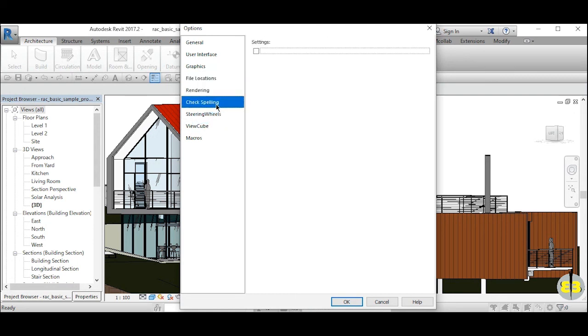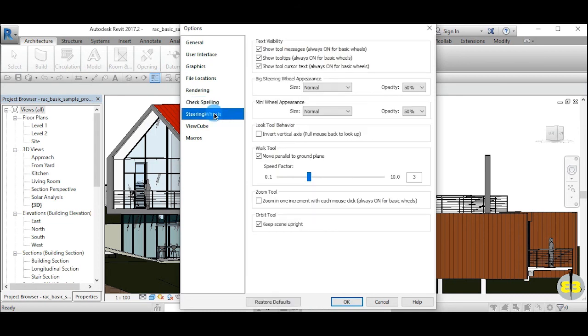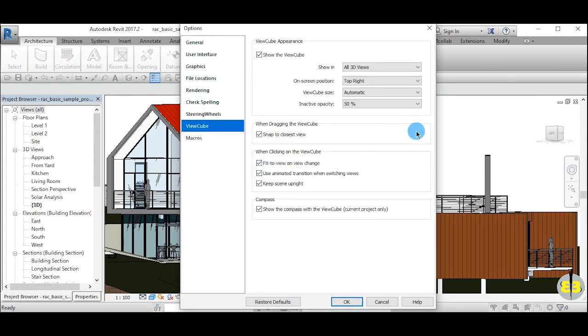Now rendering, check spelling, steering wheel and view cube. What is the view cube? View cube is this icon showing here. You can change the view cube to show in active view only or all 3D views, or you can change its on-screen position, its size and opacity.